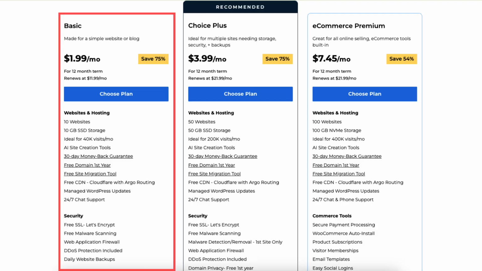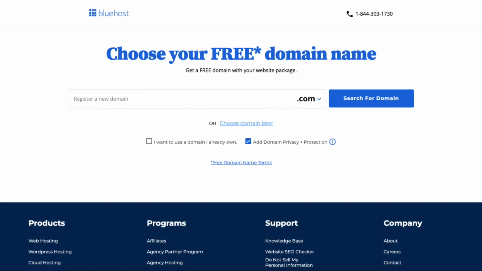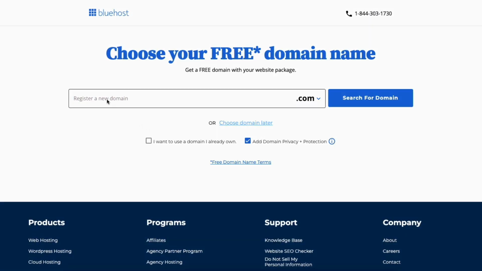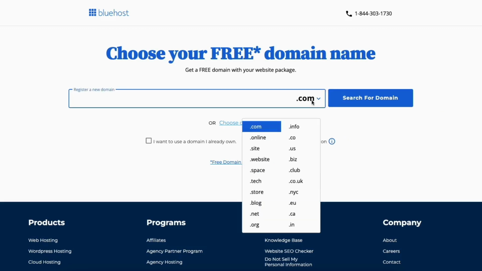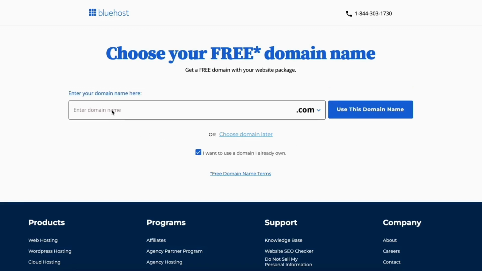I'm going to choose the Basic plan for this tutorial. Once you decide on the plan to choose, click the Select button. You'll now be on the domain page where you can choose your free domain name for your site. You can type in and search available domains in the search field. If you click from the drop down where you see .com, you can choose the domain extension your domain name ends in. If you already own a domain name, you can enter it in where it says, I want to use a domain I already own.